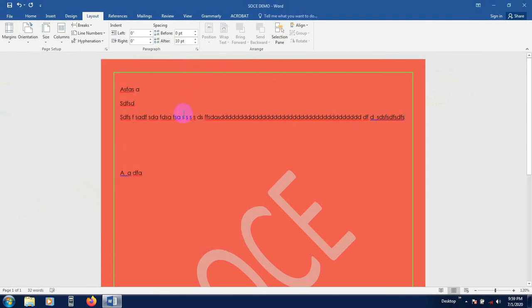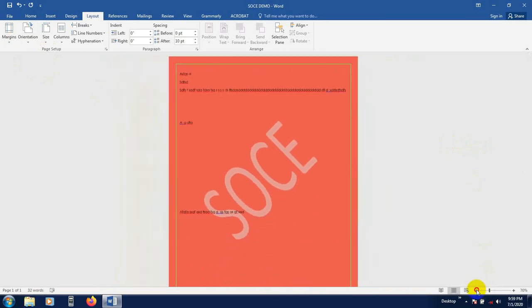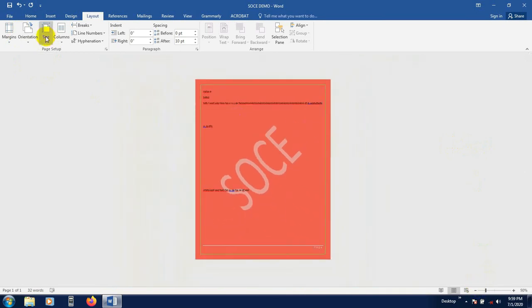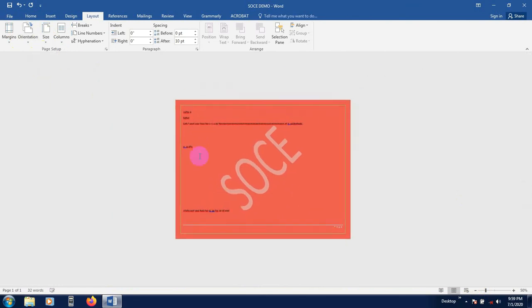After that they have another option, orientation. In orientation there are two options, portrait and landscape. Just seeing that, you have understood it. If I zoom out, just see here, this is the format of a portrait, and if you use landscape, it will be moved that way. From here we'll use that.